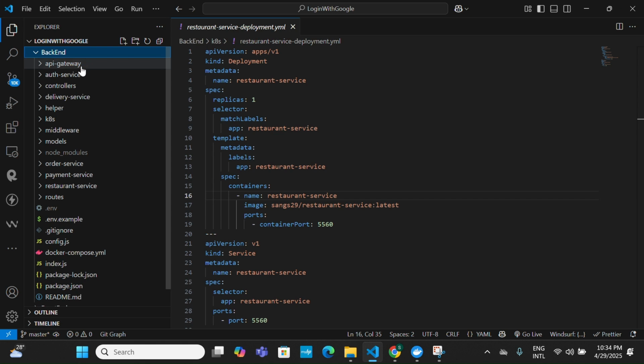Here this is the folder structure. Mainly there are 5 services: delivery service, order service, payment service, restaurant service, and auth service. All these 5 services use an API gateway to pass the requests through as a main port. So we are able to see the folder structure here.